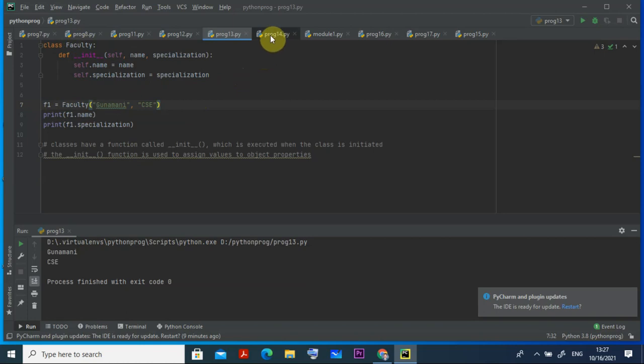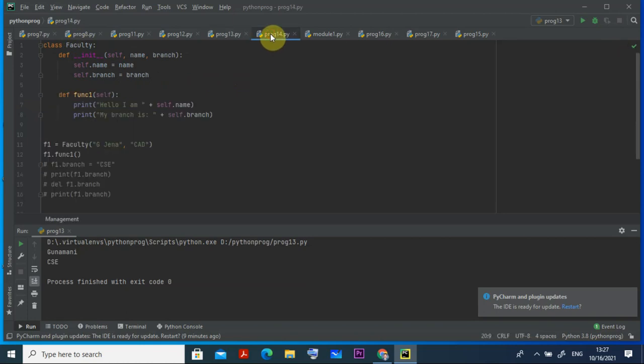Then we are moving to the next program, program number 14. Here you can see I am doing the same thing. You try to understand here. Now I again created the class Faculty, and the init function with self, name and branch, I am putting here. So self.name is equal to name, and self.branch is equal to branch. Okay, then I create one more function. The function name is function1. You can give any function name, but I give the function name function1.